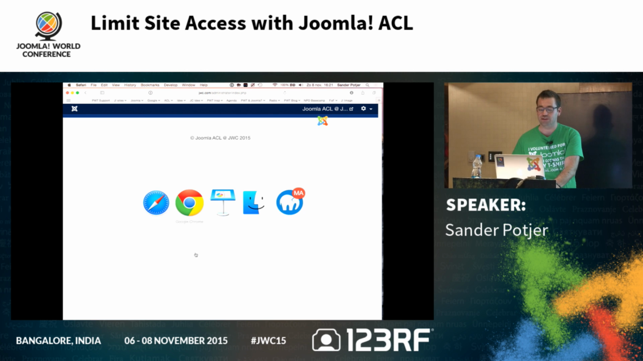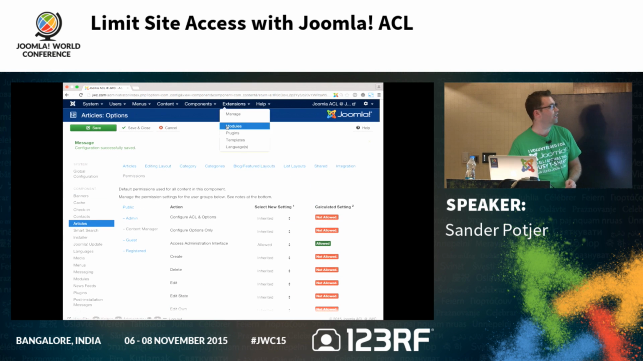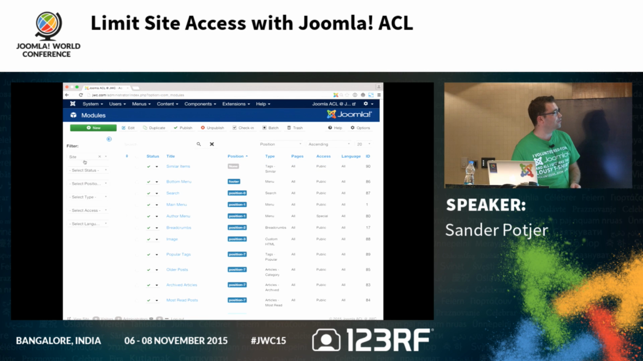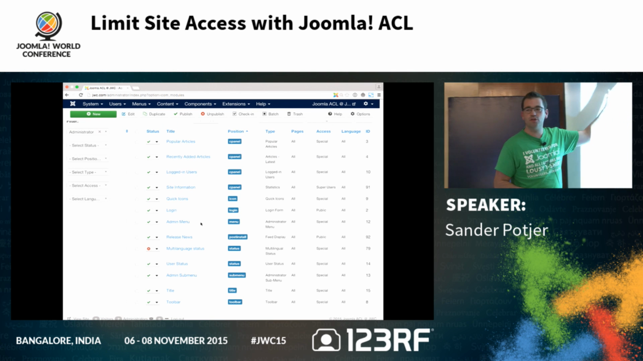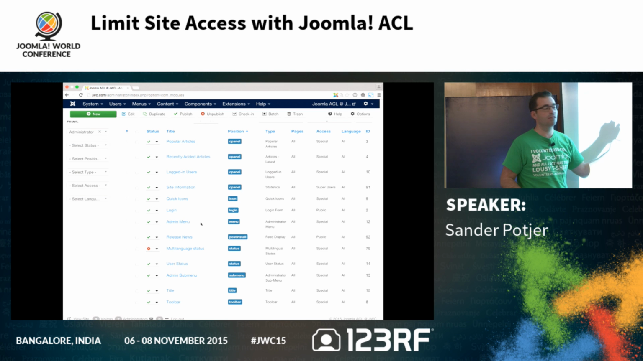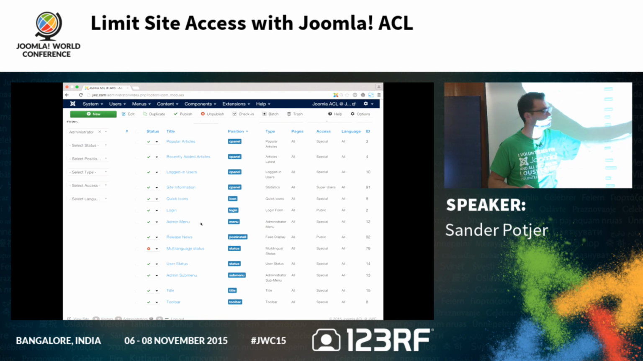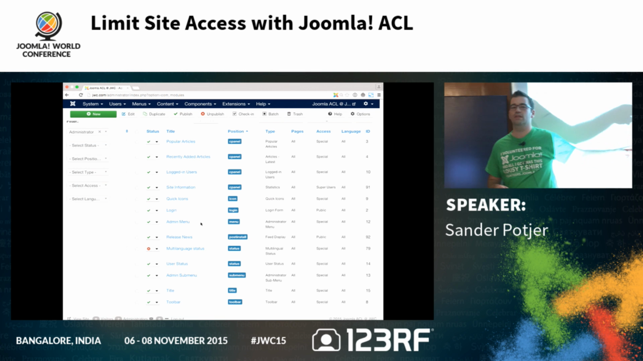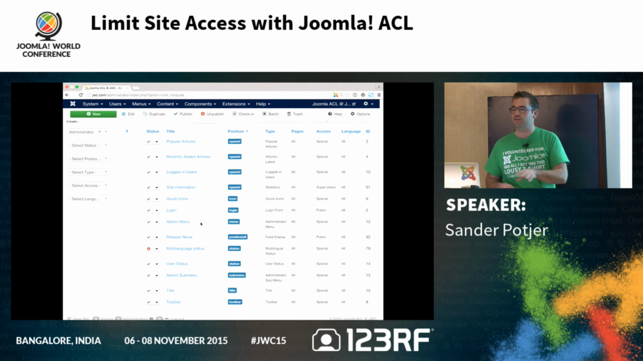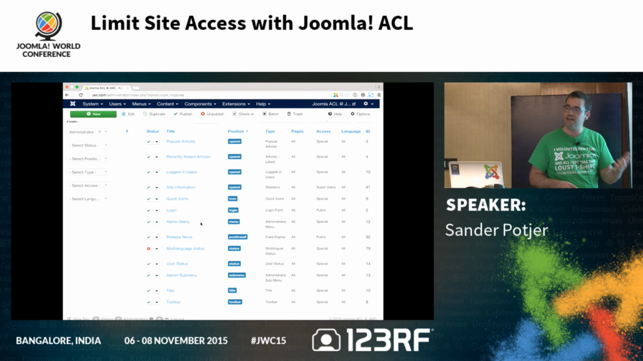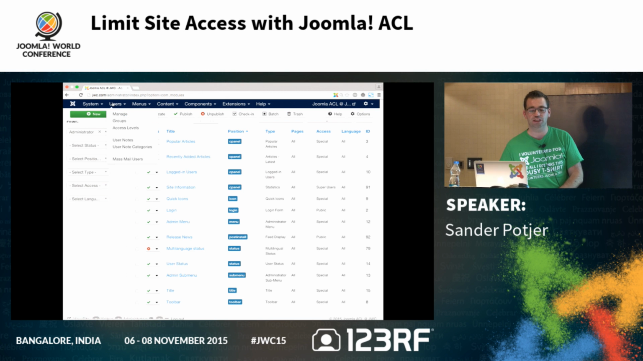When we go back to my administrator account and go to extensions and modules and filter for the administrator modules, you see all the different modules that are active in the backend. What you can also see is that the access of most of those modules is set to Special. The new user group I created is not part of this access level yet. So therefore, this user can't see the modules. So we're going to change that.